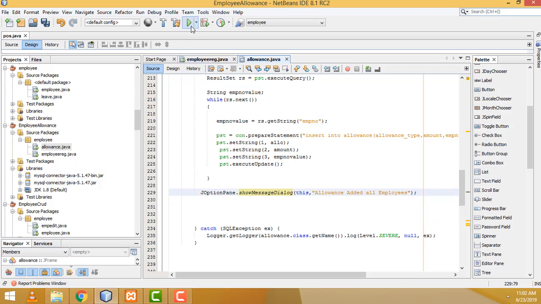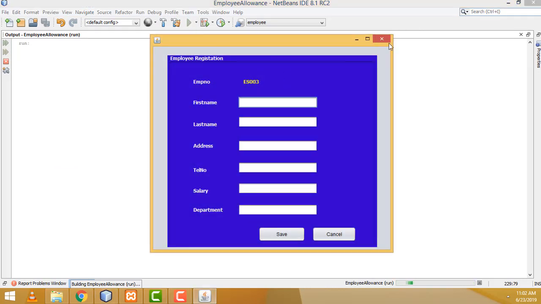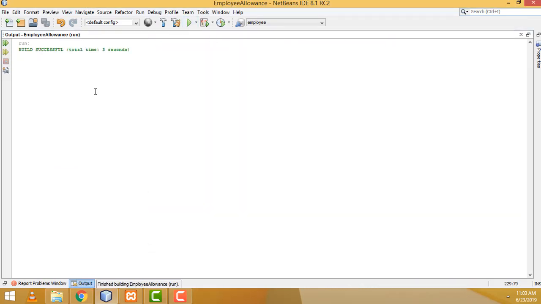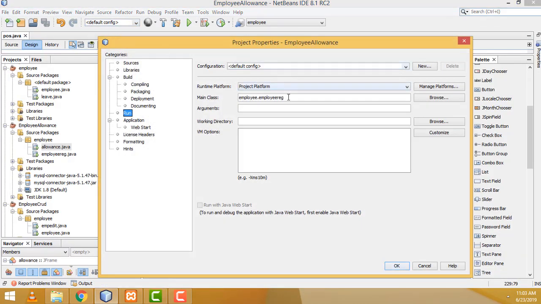Now let's check whether it's working fine or not. Here it's not this one. We have to go to the default configuration, customize. Here we have to select this one instead of this. We have to check the allowance.